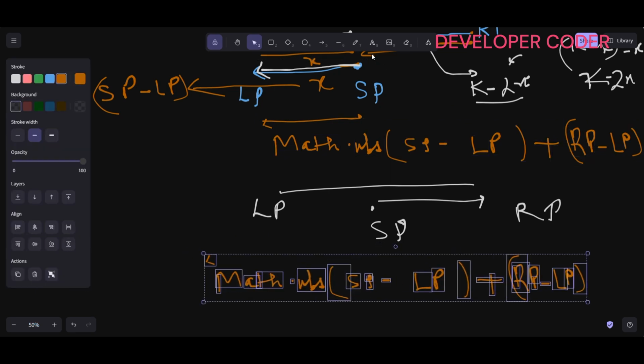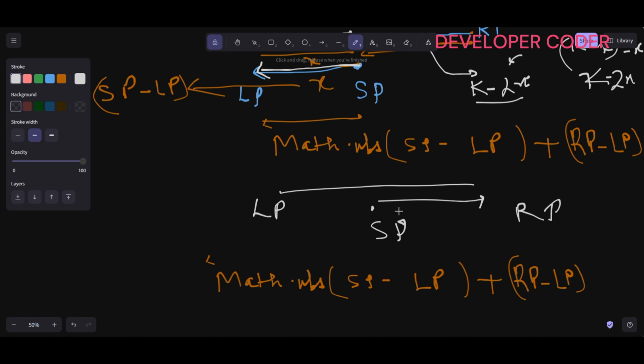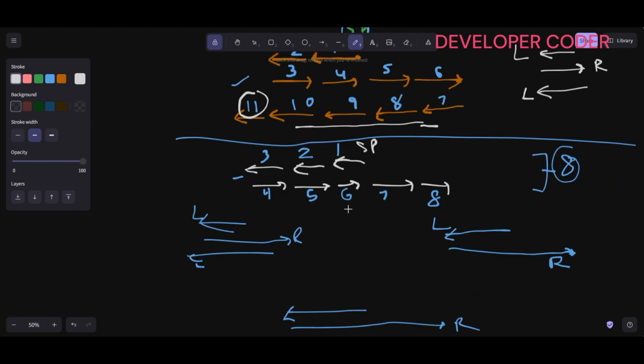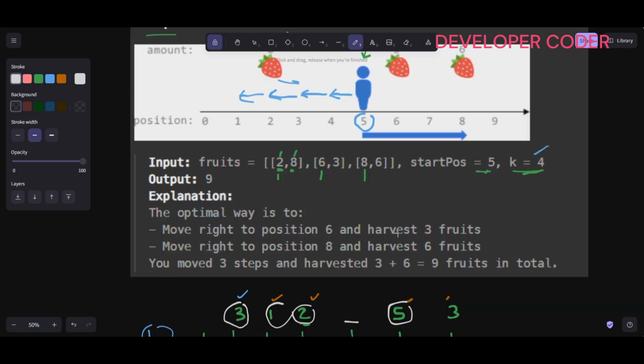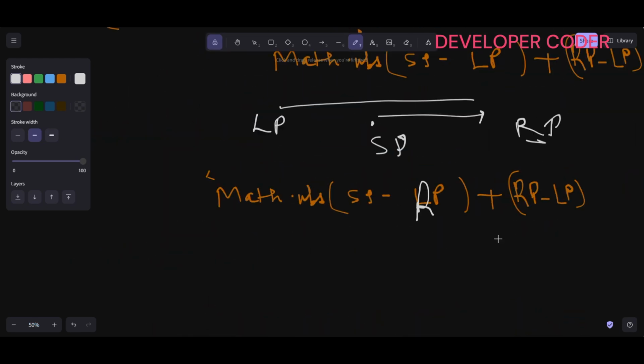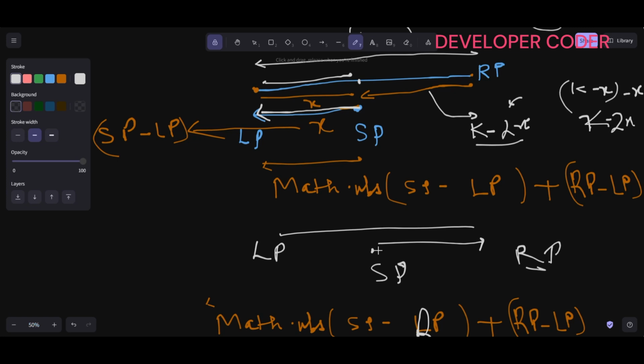Now here again, if you see how you're going to calculate, first you move to this, so just do sp minus rp here, right? So this number of units, and then rp minus lp. The right position is always going to be bigger than the left position, because it is given in the problem statement that fruits is already sorted by position of i. So this is done. Here starting position to this, and then from here to here you are calculating the total number of units. So this is one particular window, right?